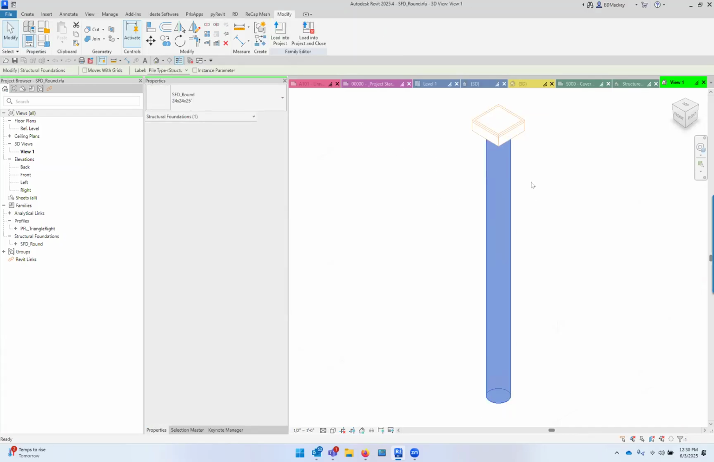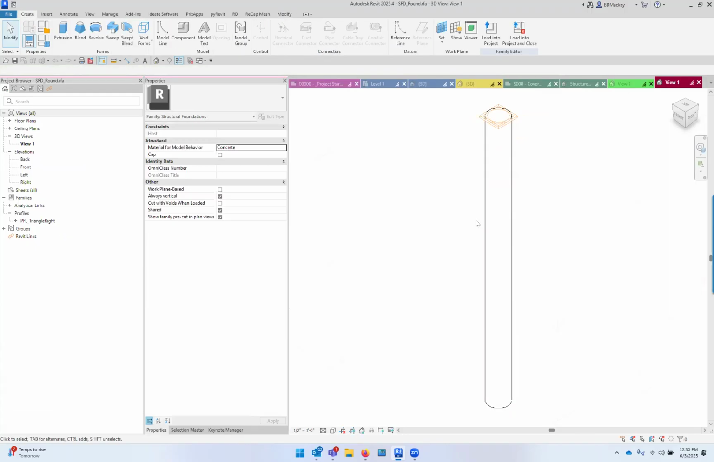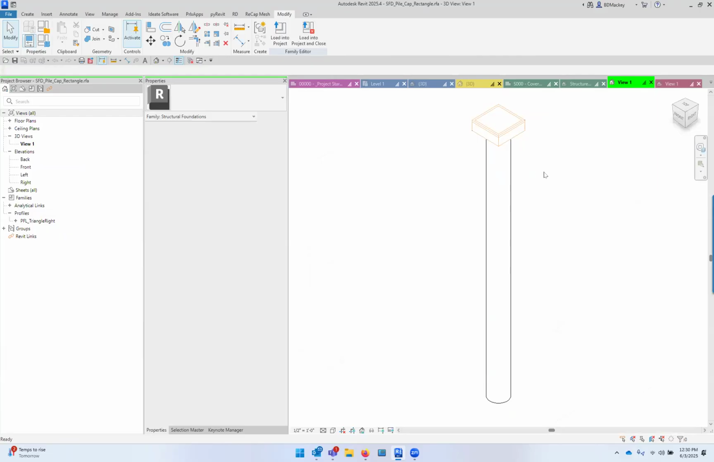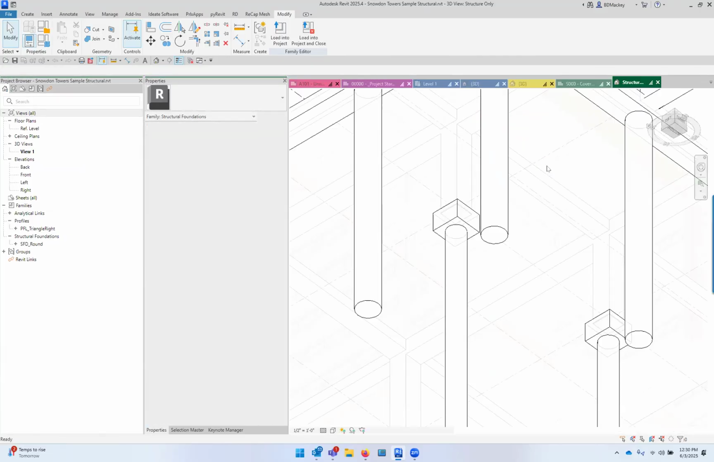The biggest thing, if you want to be able to tag those base plates as you brought up, is that the family that is the pile needs to have this checkbox for Shared ticked. When Shared is ticked on a family, as you nest it into other families, you can tag and or schedule it. So if I'm able to tag and or schedule that family, then I can start going into the project environment.